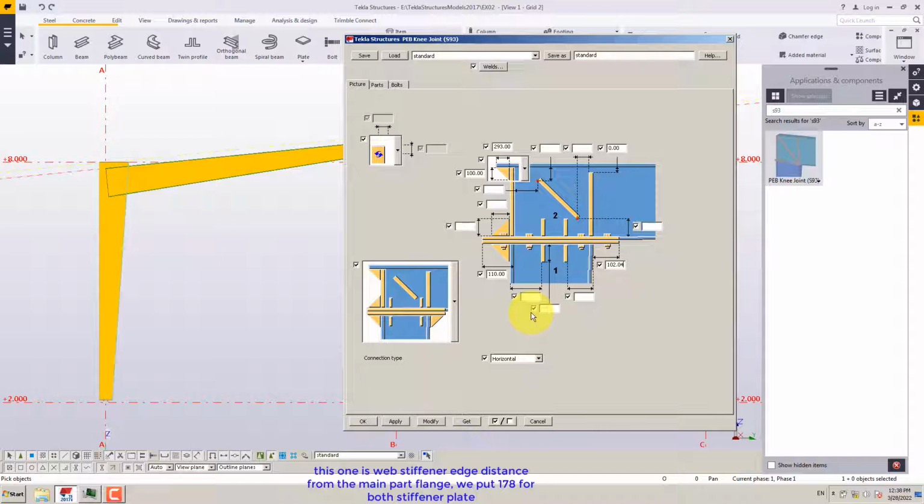This one is web stiffener edge distance from the main part flange. We put 178 for both stiffener plates. Then input 100 for the web stiffener dimension on the main part side.